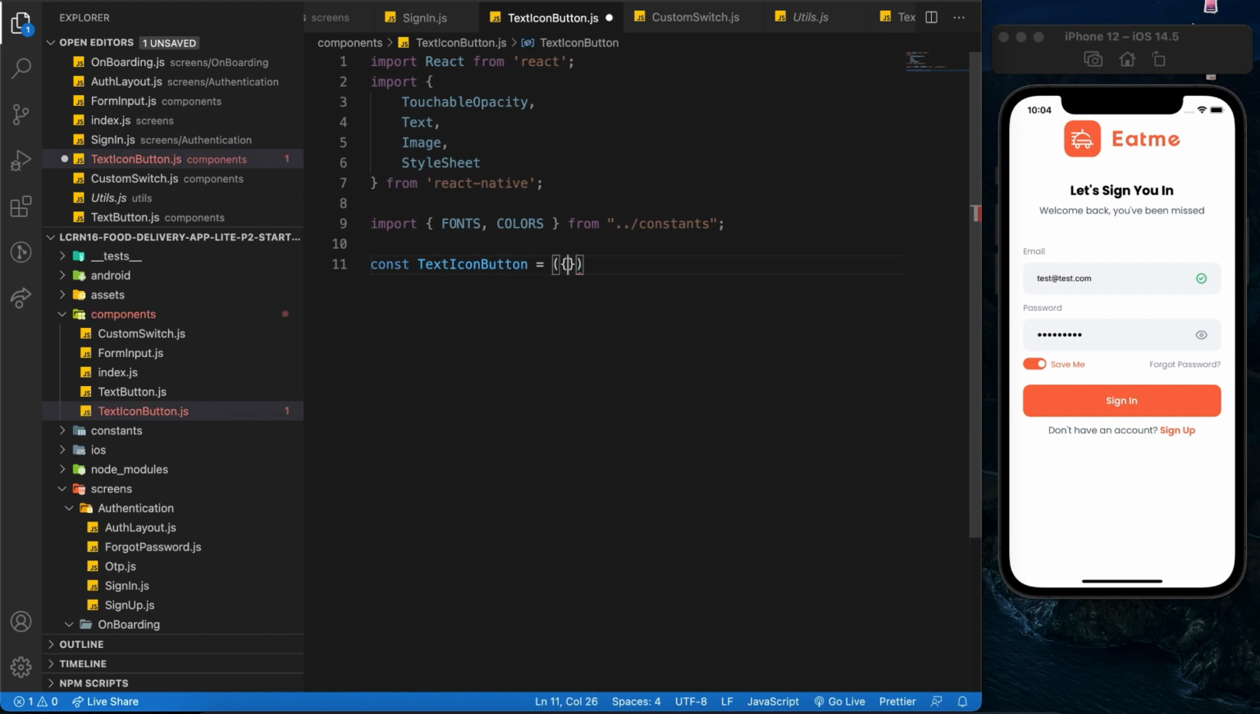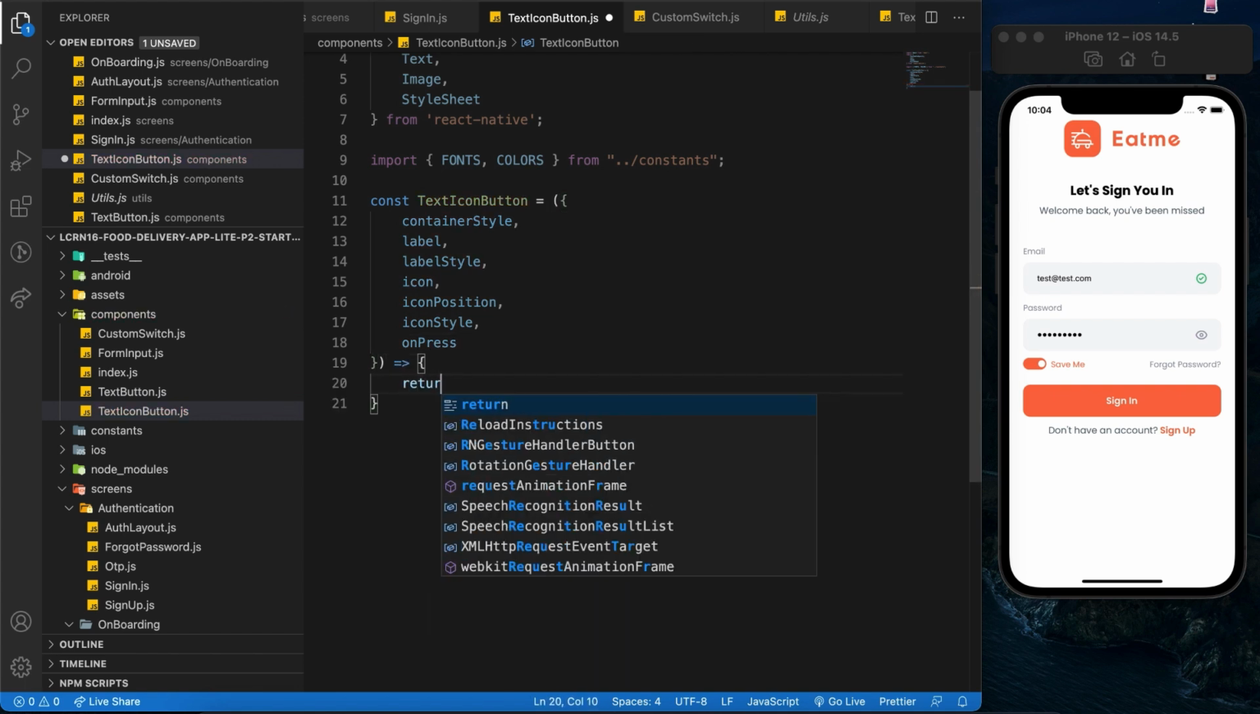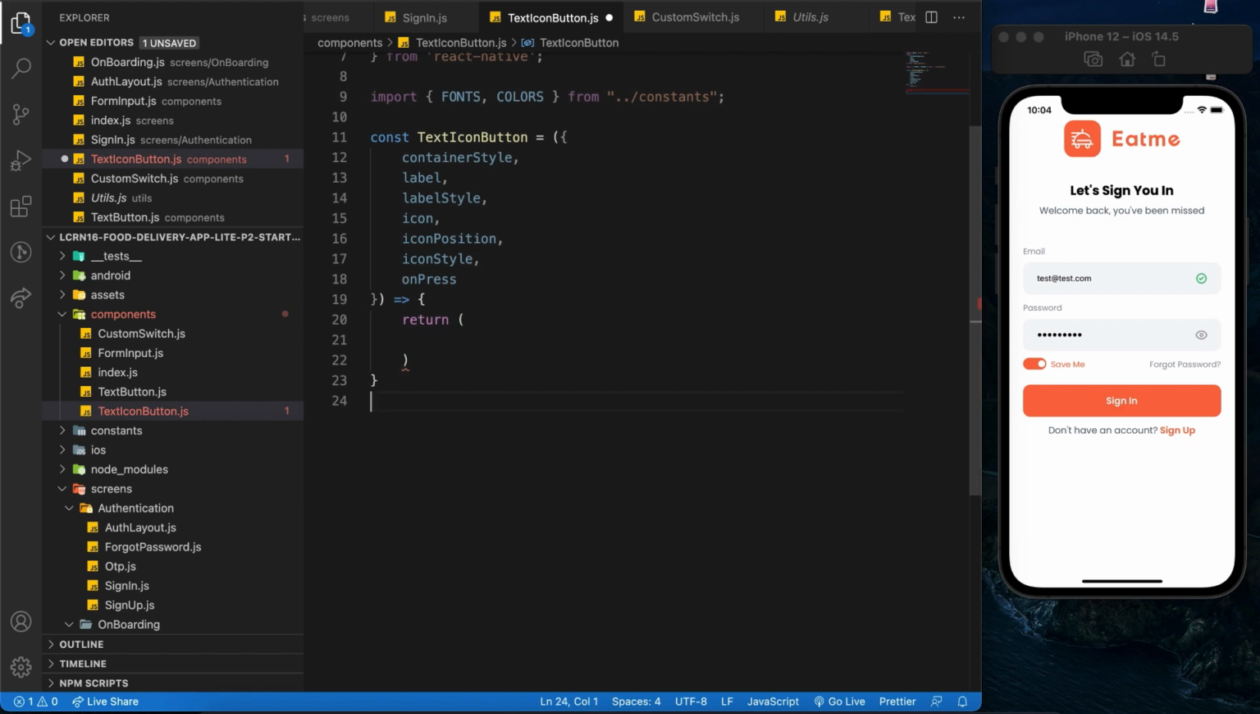For this component, we are going to take in a few props, which are container style, the label style, icon position, which can be either left or right, icon style, and onPress. Followed by the arrow function, and we are going to return something. Don't forget, we need to export default TextIconButton.